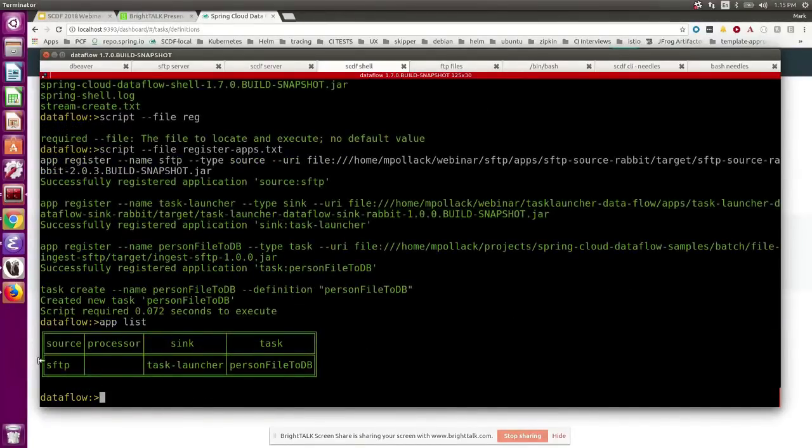So I have a source, which is a source of data. I have a sink. In this case, it's Task Launcher, which relates to launching a task that comes from the FTP source. And then here I have a task, which is going to convert a file and load it into a database.